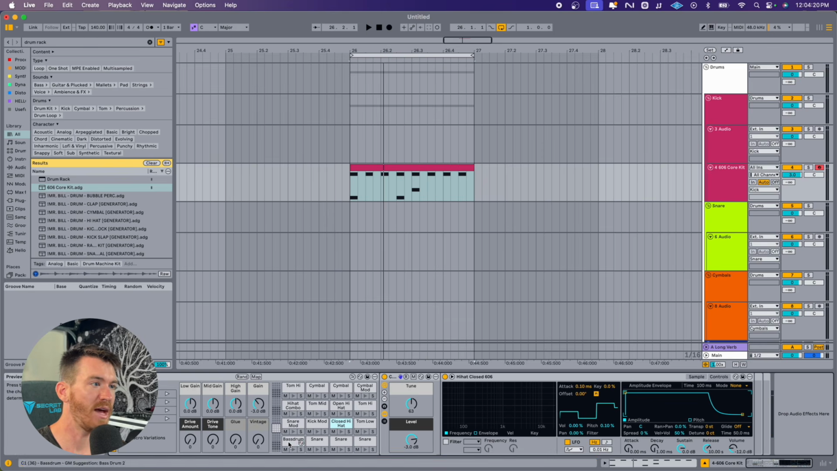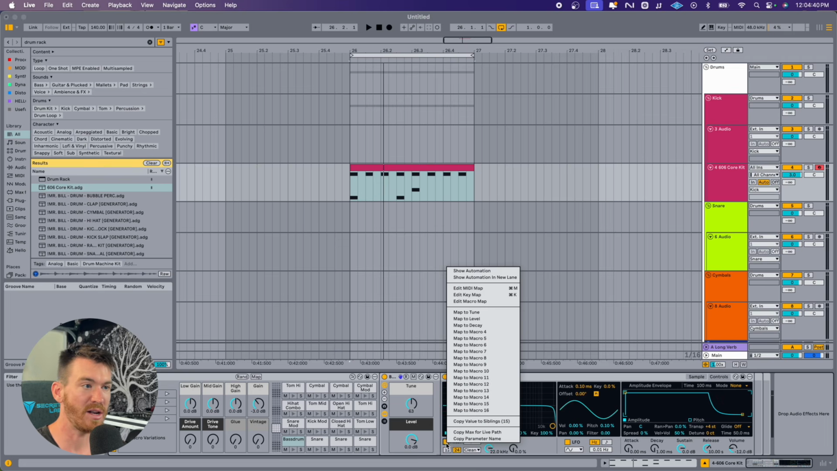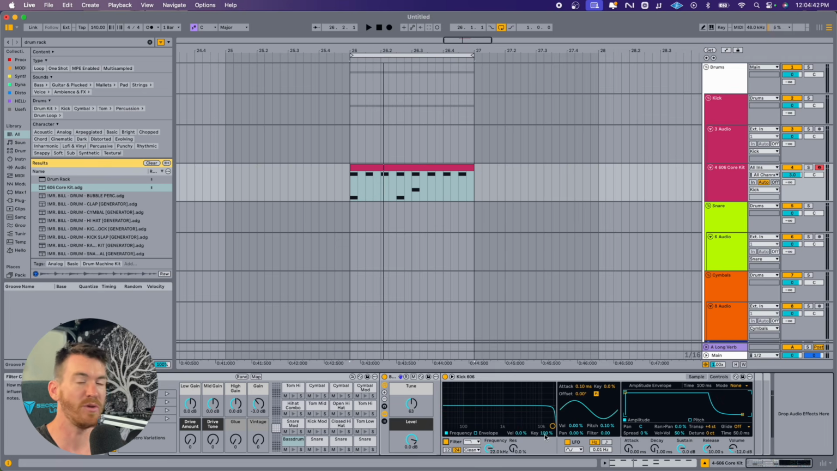I'm going to undo that and show one other feature. Maybe we want to add a filter that is being modulated by an LFO. So right-click LFO, Copy Value to Siblings, right-click turning the filter on and off, Copy Value to Siblings. What we're doing here is making sure that I don't have to go through and turn these filters on for every single one of these drum hits. All I have to do is do it one time and copy it across all the others.